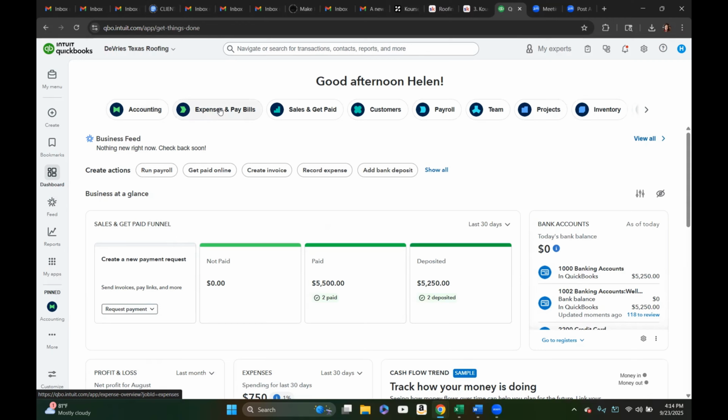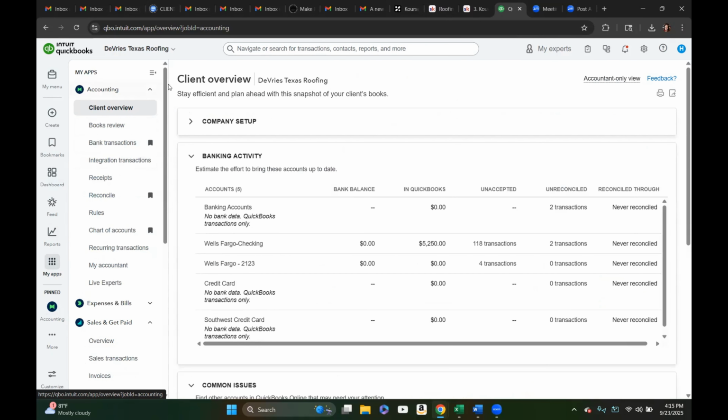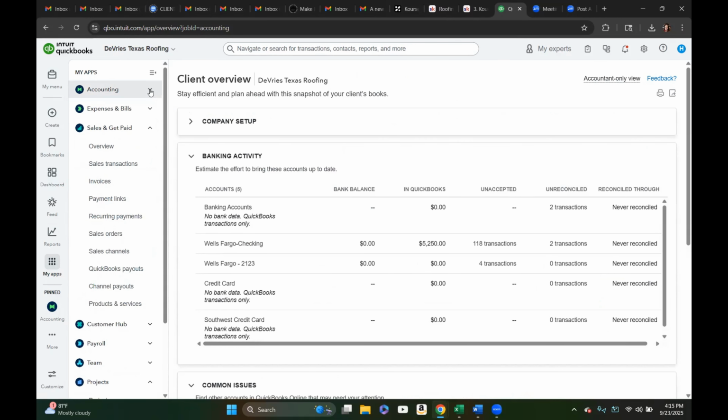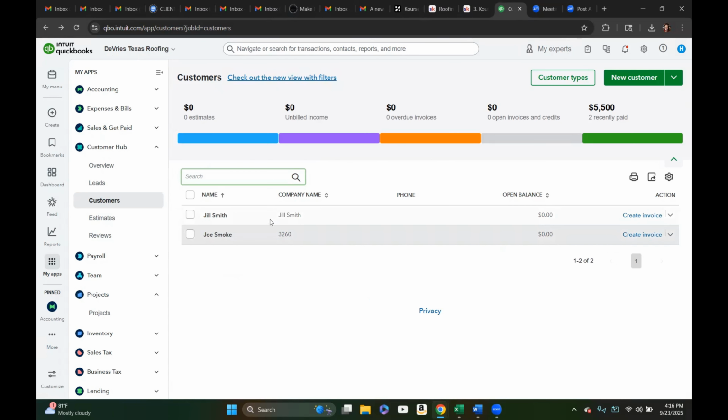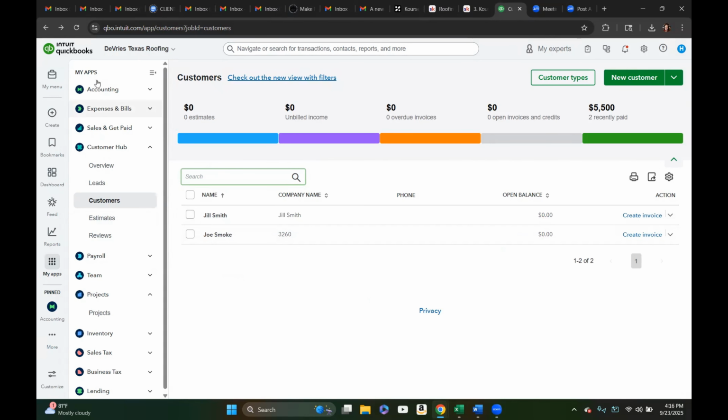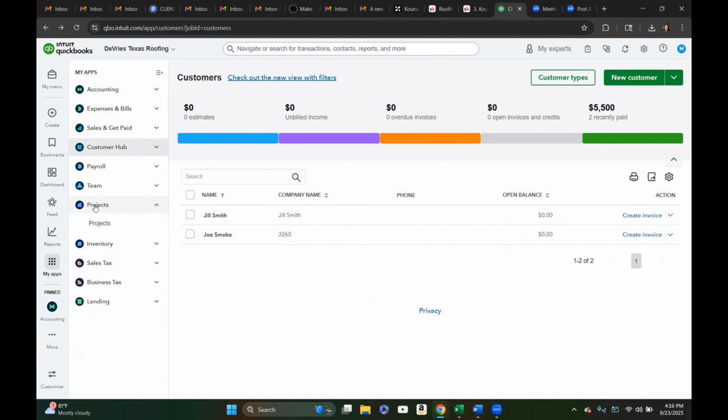You have accounting, expenses, sales, customers, payroll, team, projects, and inventory. You can also click the accounting button down here on your left, and then it will bring you to the same menu. So we'll compact that. And we can go on our left-hand side. We have all of our accounting. We have the customer hub. And down here, we have projects under team. So we could click on projects.